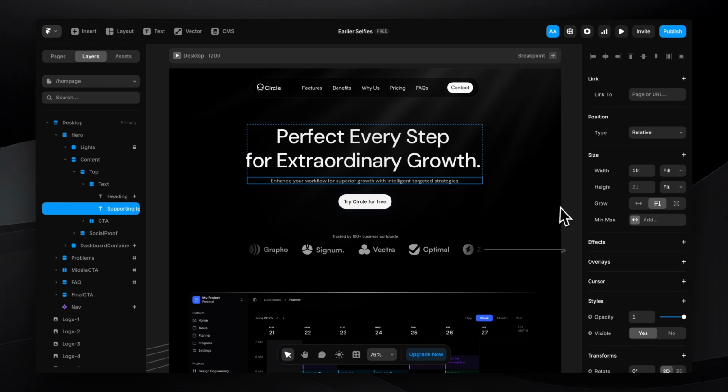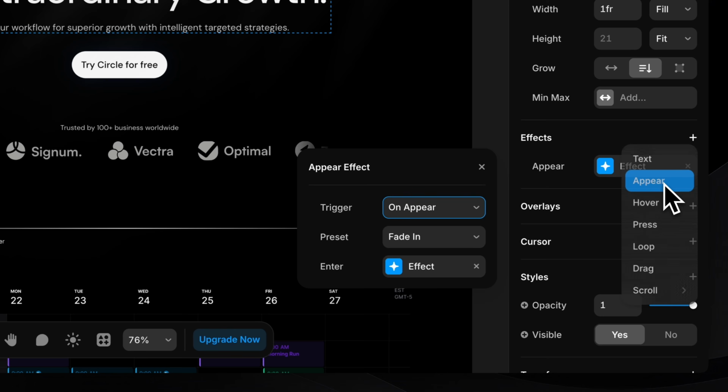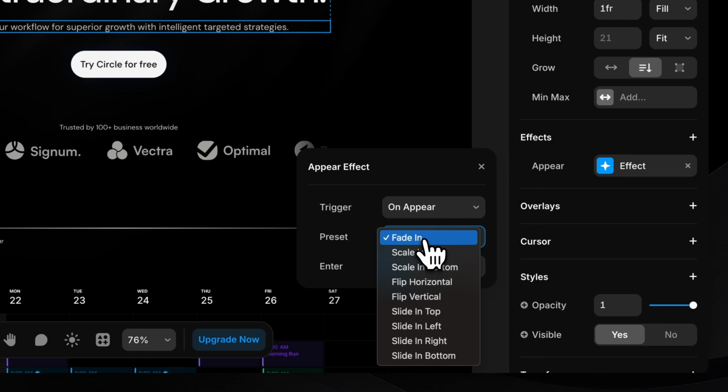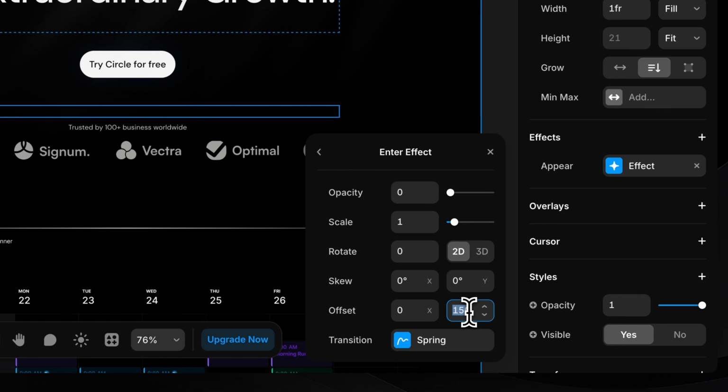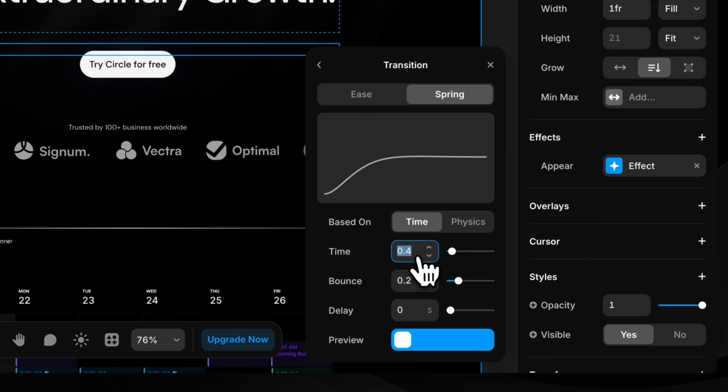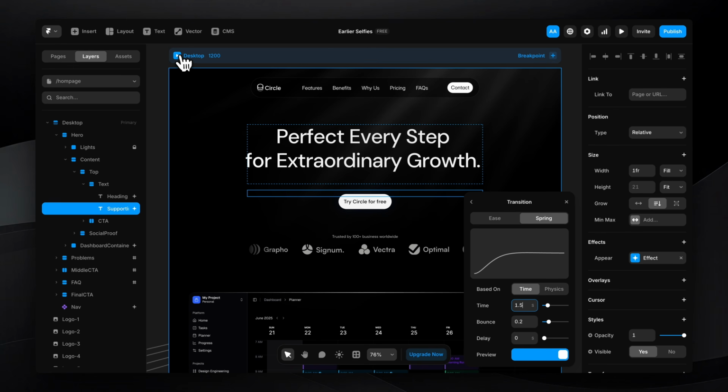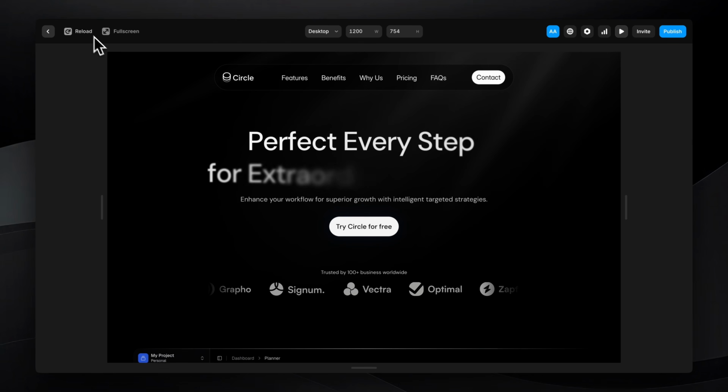Select the text, add a new effect, and again choose appear. But this time, the preset will be sliding bottom because we want the text to move upwards. Now let's adjust the Y offset to 40 and again set the duration to 1.5 seconds. Alright, that looks good. But there is a small problem.